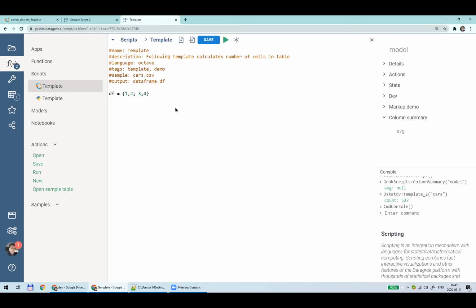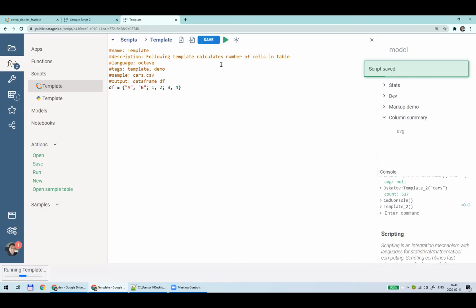Yeah, so here I'm going to specify the data frame. It's going to have a header with column names, which are going to be A and B, and then it's going to have 2 rows, okay? And that I'm going to save and run, and see what happens.